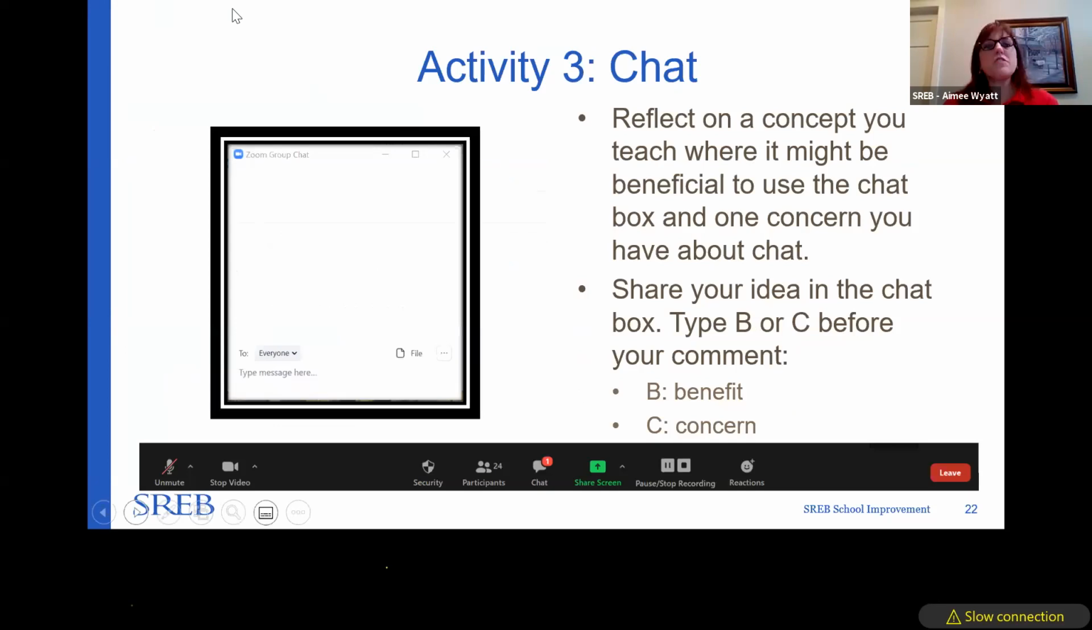All right, so we're going to start with a chat activity. And Kathleen, if you'll help me monitor this, I would really appreciate it. Reflect on a concept that you teach where it might be beneficial to use the chat box, and a concern that you might have about chat. And we've addressed a couple of them, but you might have more concerns than what we've said already. So in the chat box, if you'll type B for a benefit of chat and a C for a concern about chat as it pertains to what you teach. And I'll stop and let Kathleen help with that.